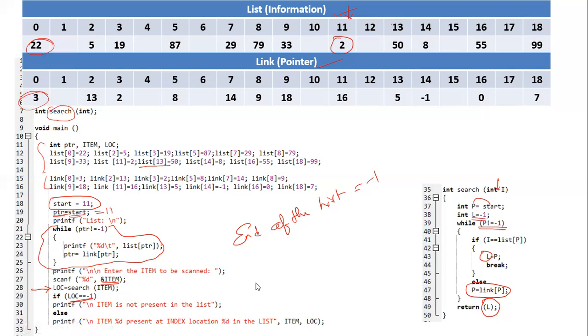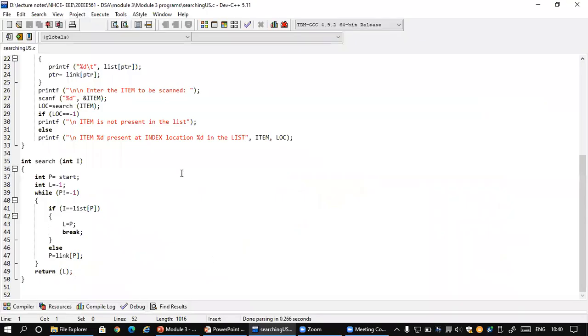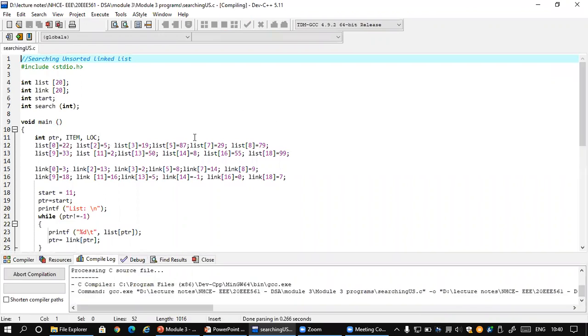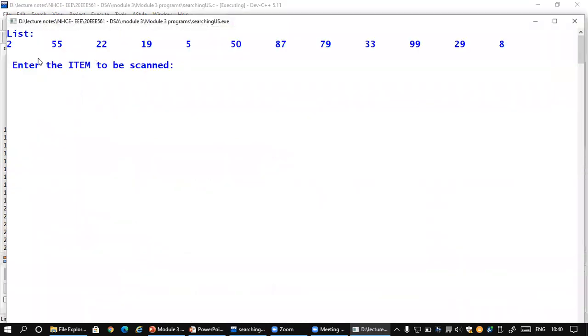Okay. Now let us check out the output of this program. The same program is given here. Now I'm running the program. As I run this program, you can see that first it goes through compiling. After compilation, as a first part, we have printed the values of the linked list. Now it asks for the item to be scanned.